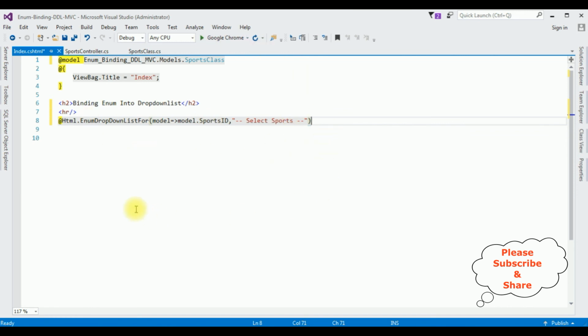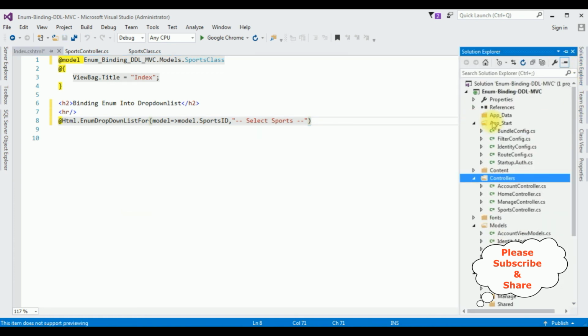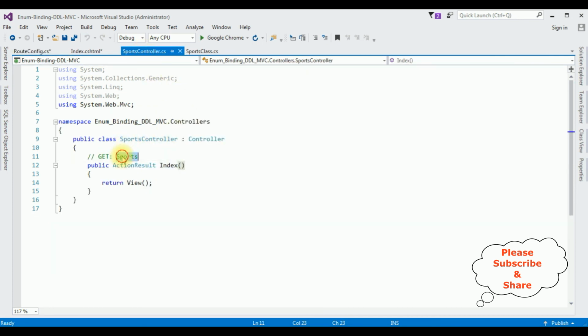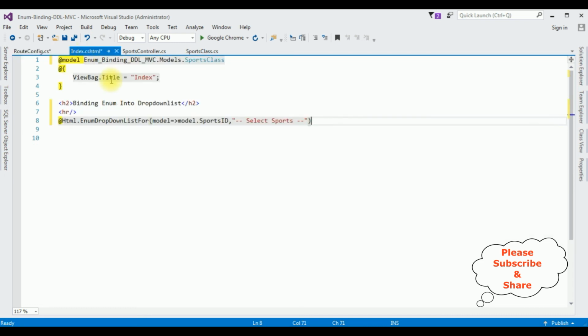Now before running this application, we must change the controller name. Open Solution Explorer, expand the app underscore start, route config.cs file, open that one. Notice here the controller name is home, just delete that one, and our controller name is sports controller. Copy the sports and add sports controller, and the action result is the index view page only, which is this one. That's it. Let's check the output.